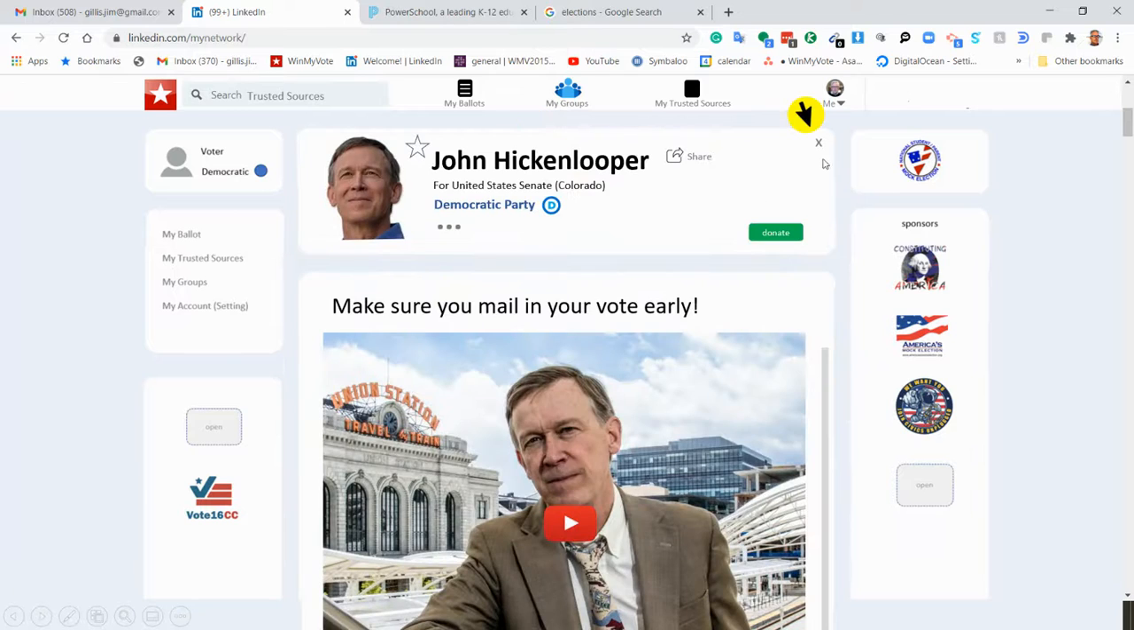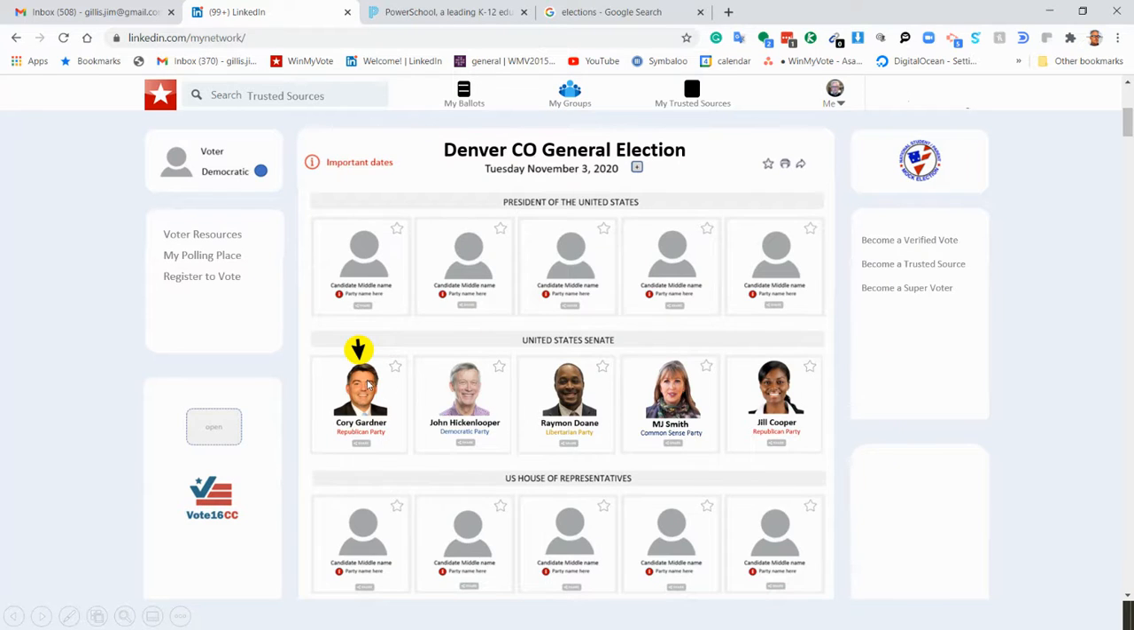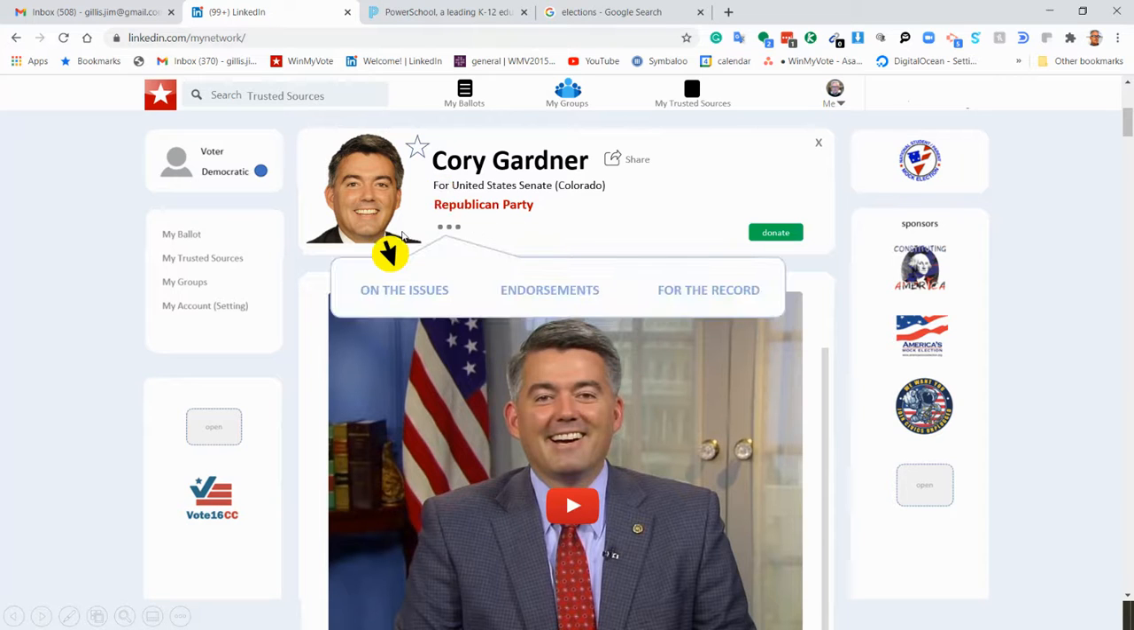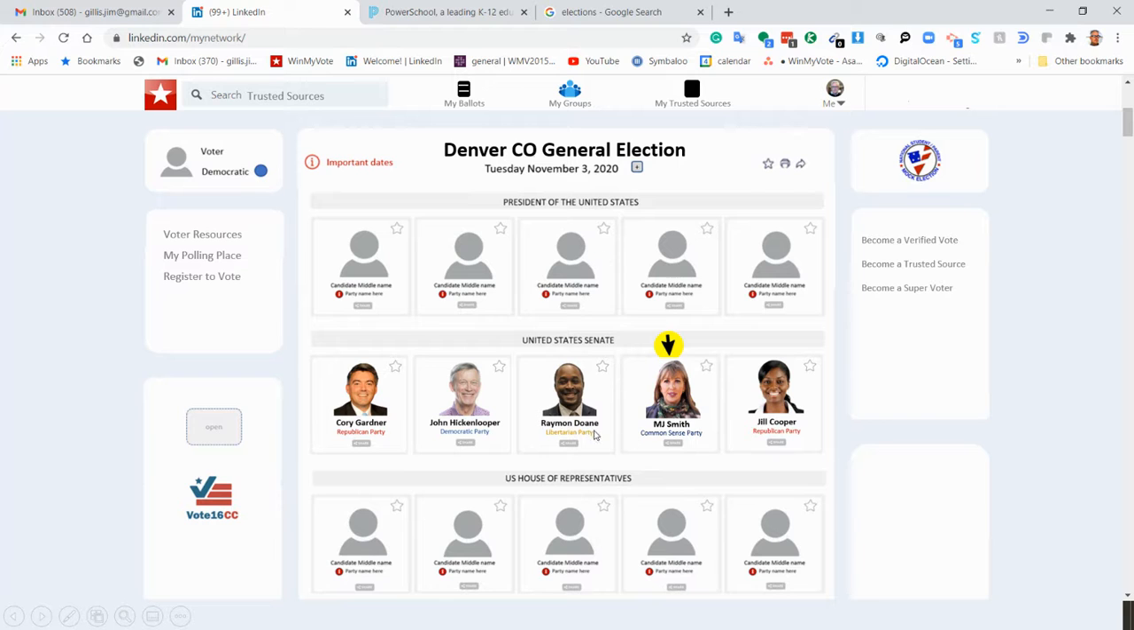And now I can go back up here, and now I can check out the next candidate. And again, I can see information and have all of the same thing organized in the same way. So I can go through and compare issues and endorsements, and all that stuff. So here is how it starts acting as the level playing field.